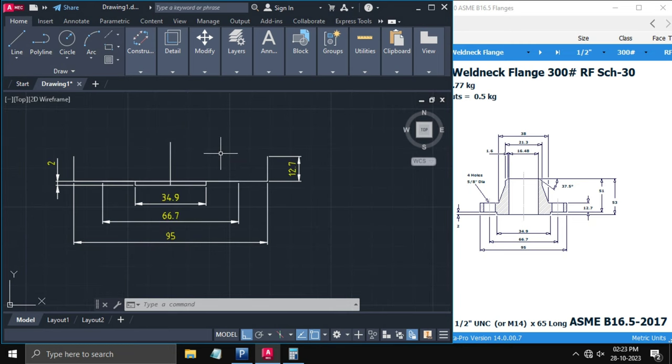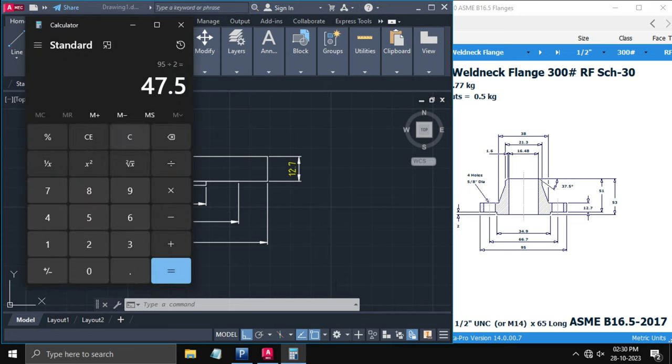Okay, join from this end to this end. Okay, so now starting from the top, it is 16.48 divided by 2, 8.24.